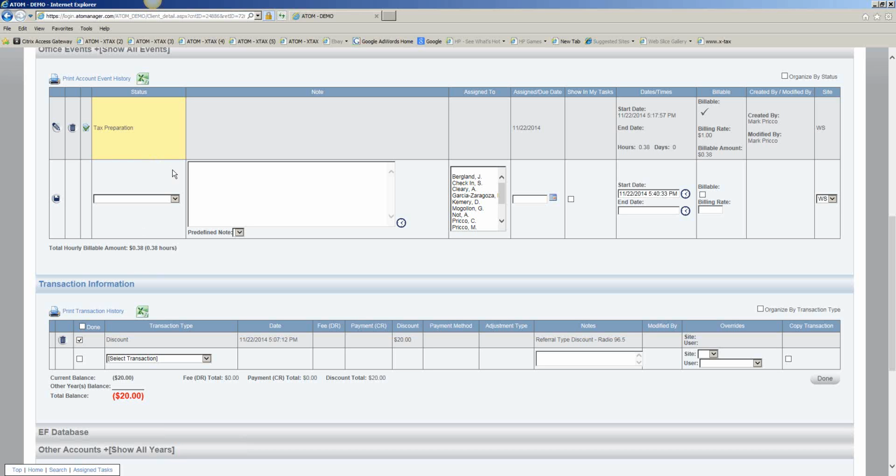Now, if you really want to use this for billing and charge your customers based on how much time it's in each one of these statuses, there is a report called Management Report. It's under billable event status, and it'll actually generate per client how much time you're spending per client in each one of these billable statuses.